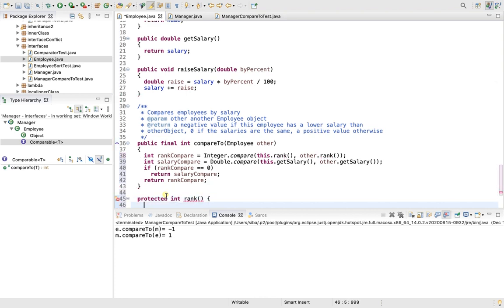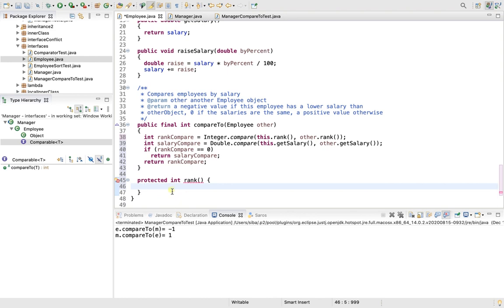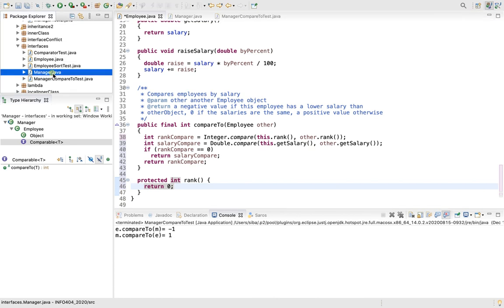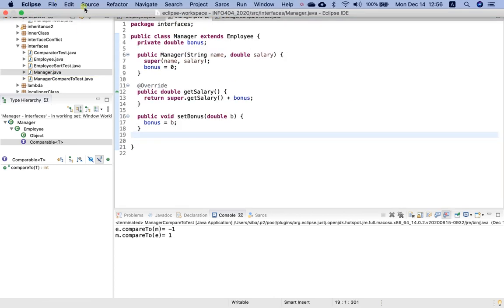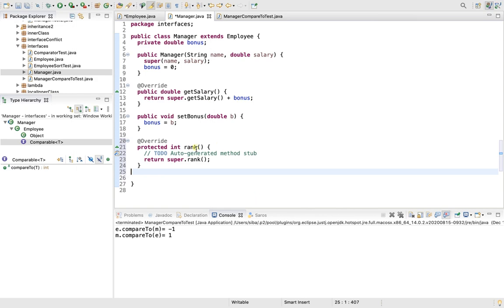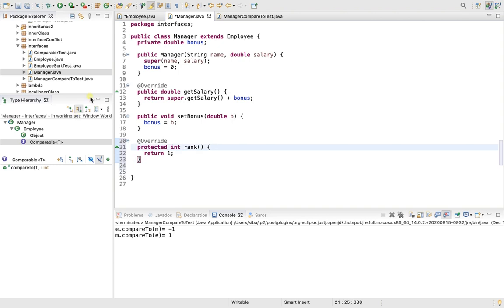If you are inside class employee, your rank is, for example, 0, because an ordinary employee is less than a manager, is less than a secretary, etc. And you can override this rank from within manager. Okay, source override, and then here, if you are a manager, you will return a higher rank, 1 or 2 or etc. So here we will return 1 because in this example we only have the managers and the employees.